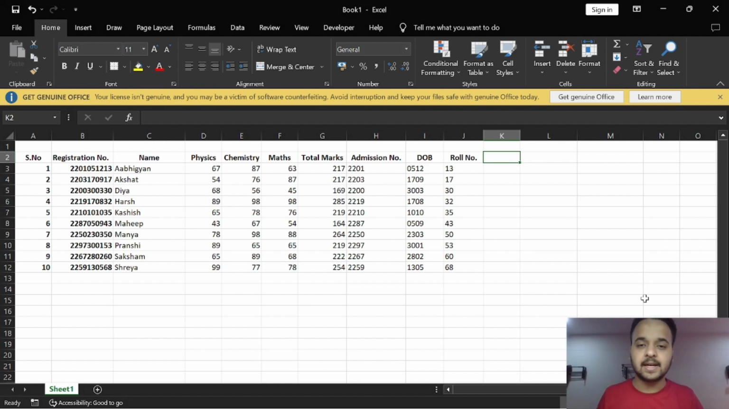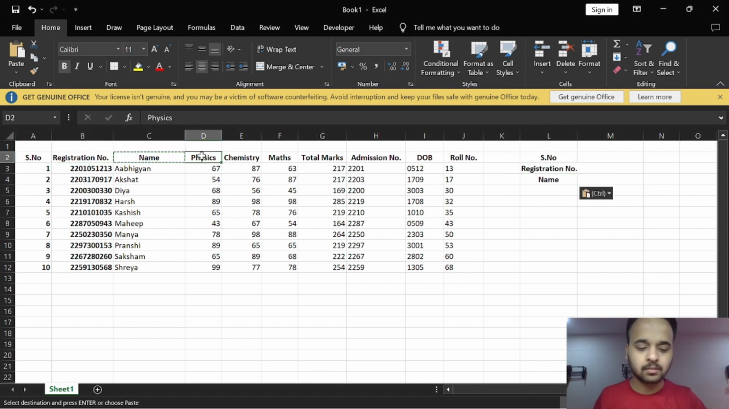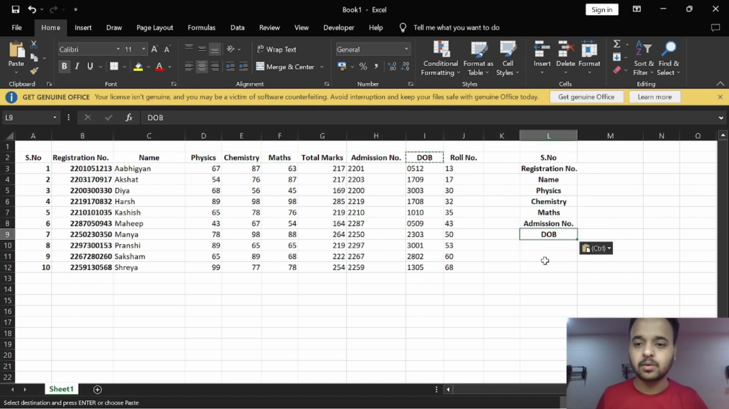So in this dataset, I will be getting the details of the student using the serial number. So serial number will be our lookup value. So let us write the column names. So I will be copy pasting. So using the serial number, I want to get these many details: registration number, name, physics marks, chemistry marks, maths marks, admission number, and date of birth. So how can we use the lookup value?